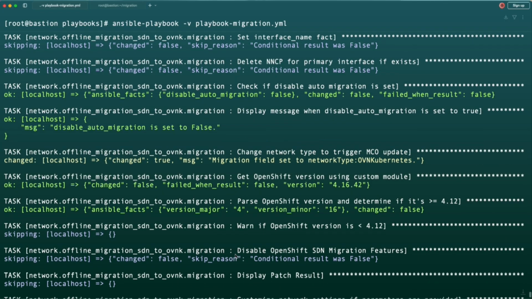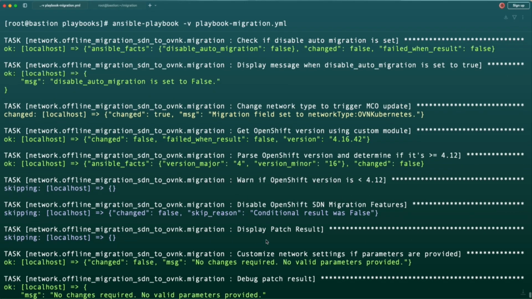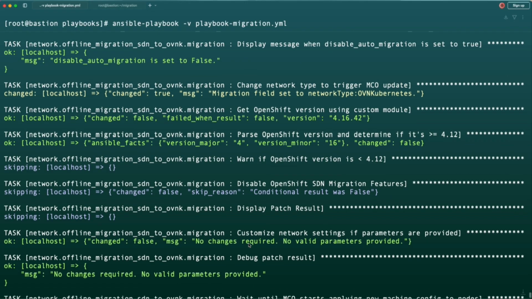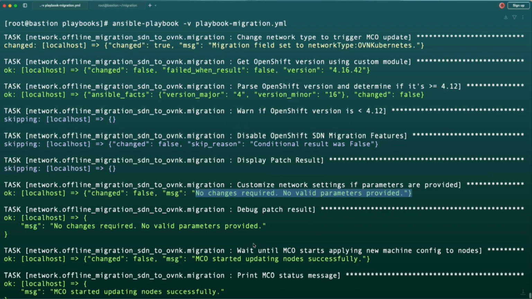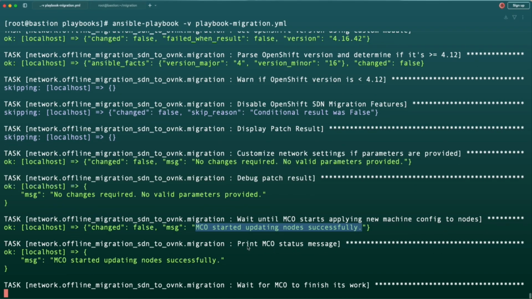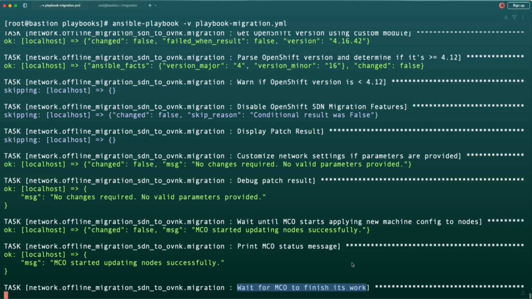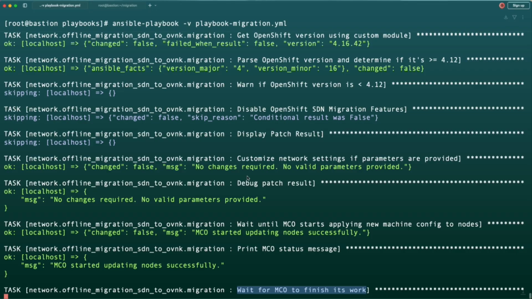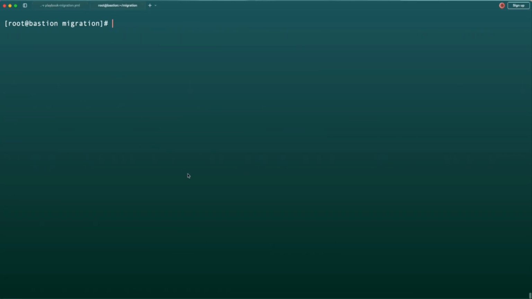this will not apply the CNI immediately, but it will trigger the MCO to make changes onto the nodes. It is also checking whether any customization is provided onto the network. It is also checking that the version is not less than or equal to 4.12, because on that version we are not able to migrate the resources like egress IP and the egress policies, network policies.